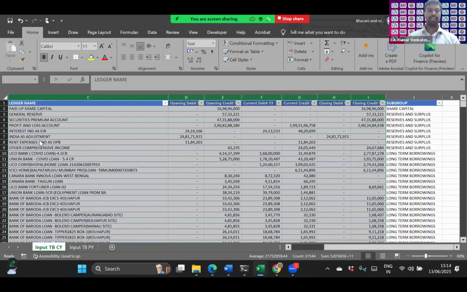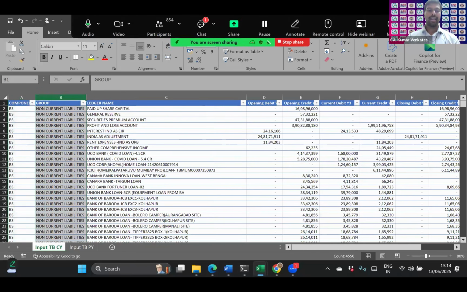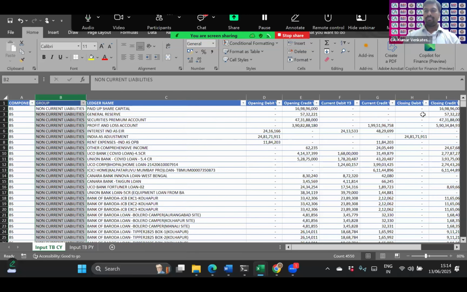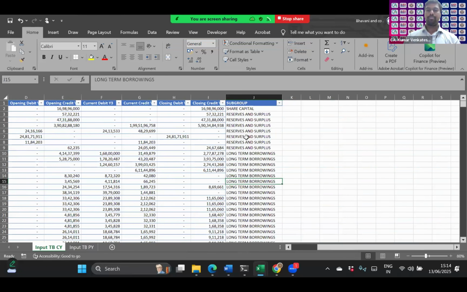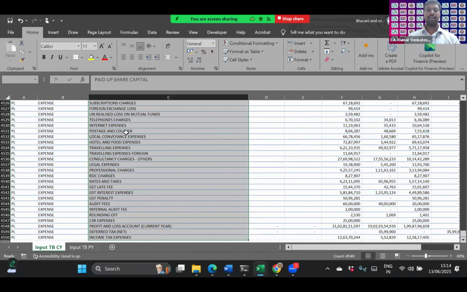First one is very simple: whether the ledger is a balance sheet ledger or P&L ledger. In the second level of mapping, I added non-current and current, revenue and expenditure mapping. In the third mapping, I have added groupings, whether it is a borrowing, asset, reserves and surplus. This hardly takes 5 to 20 minutes depending upon the number of ledgers. The current input file has 4,549 ledgers.